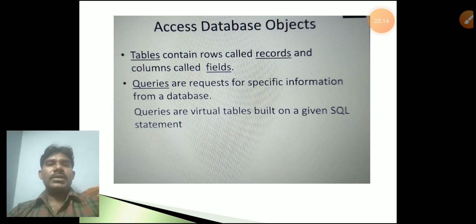Queries, what is it? It is used to specify the information in a database. It is a request for specific information from a database. This is used for SQL queries. Okay, SQL programming statements. So we have to see one by one and chapter wise.